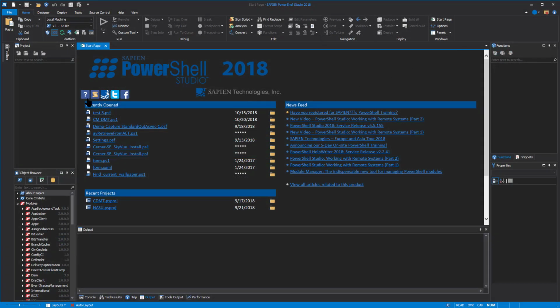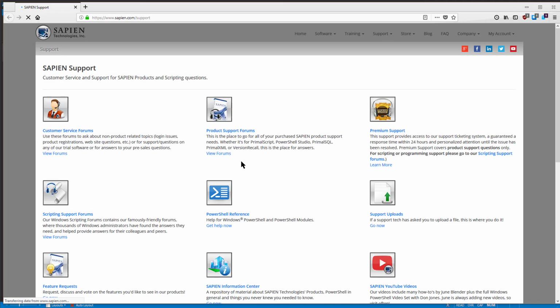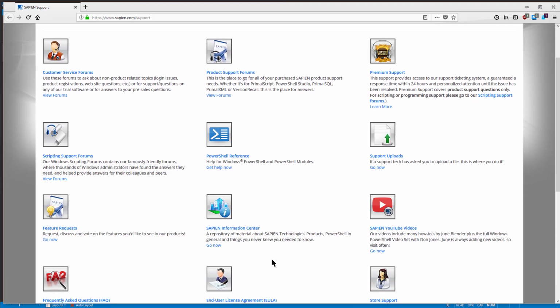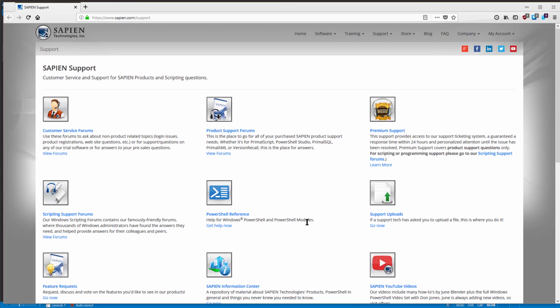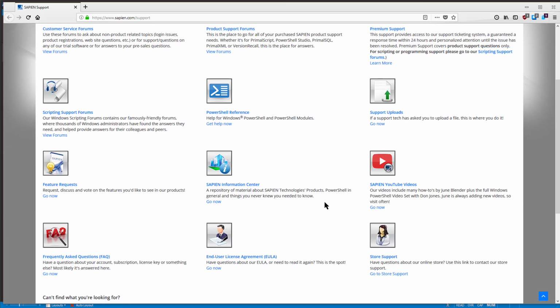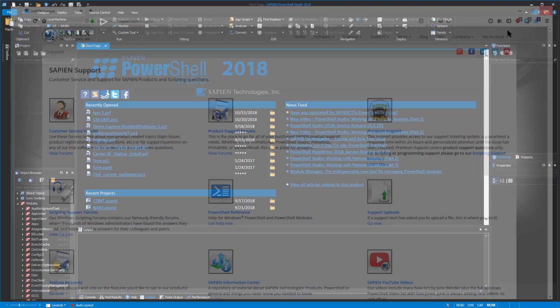And the link to the left of that is the product support page, basically where you can get your premium support, you can get your end-user license information if you'd like to read that, their Sapien YouTube videos, etc. Again, may not come here every day or every month, but it is nice to have it all in one place that you can access.